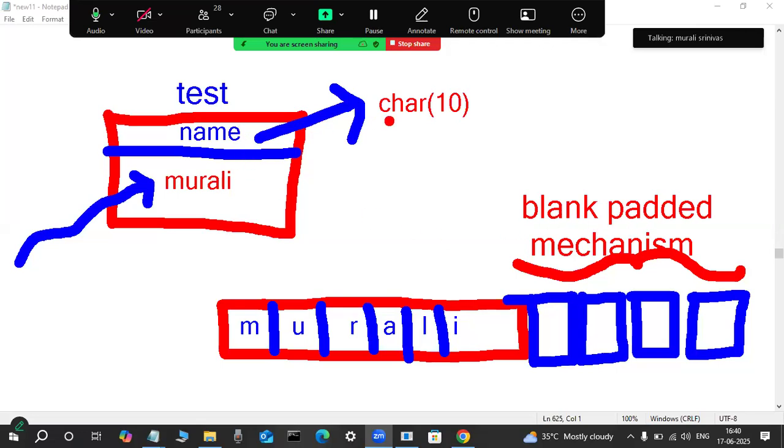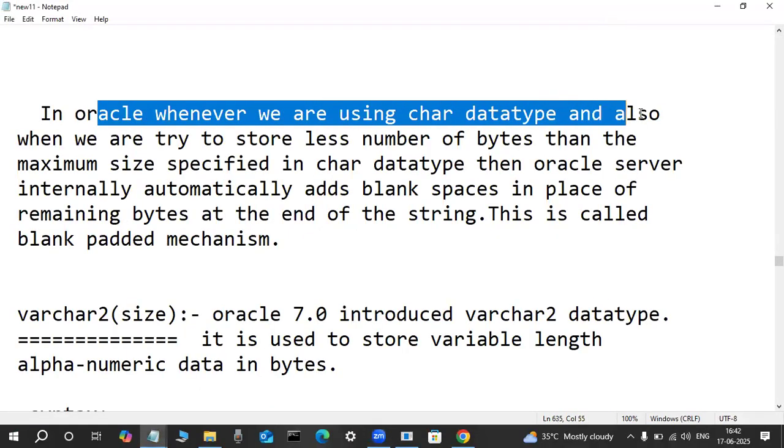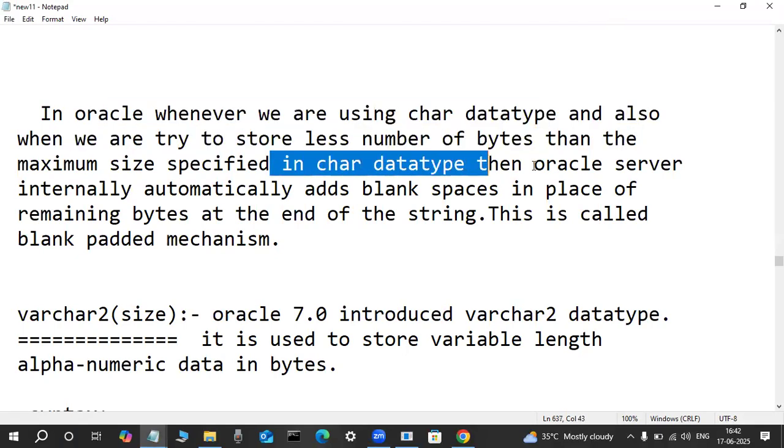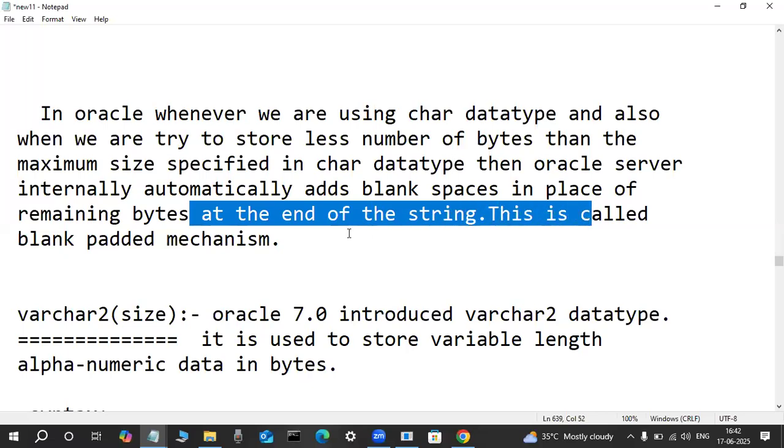That's why when we are trying to store fewer bytes than the maximum size specified in a CHAR data type declaration, the Oracle server adds blank spaces at the end of the string in place of remaining bytes. This is called blank padded mechanism. Not mandatory, better to know. Now check it out, the same theory I'm copying. Whenever we are using the CHAR data type and we store fewer bytes than the maximum size specified, the Oracle server automatically adds blank spaces in place of remaining bytes at the end of the string.